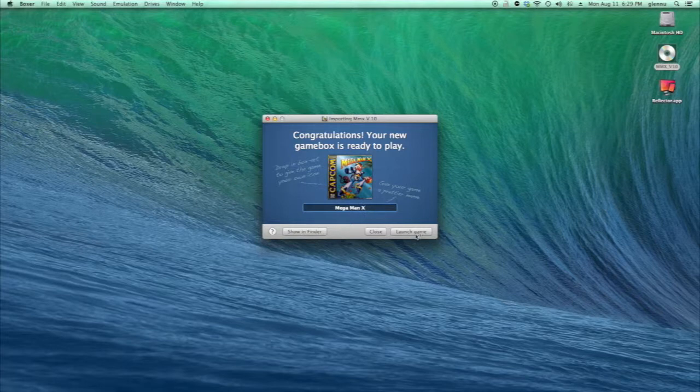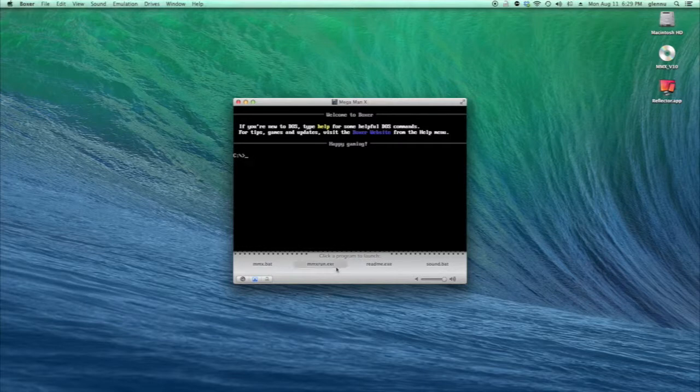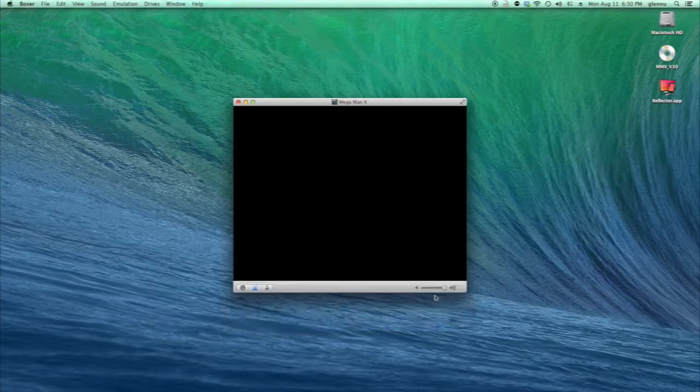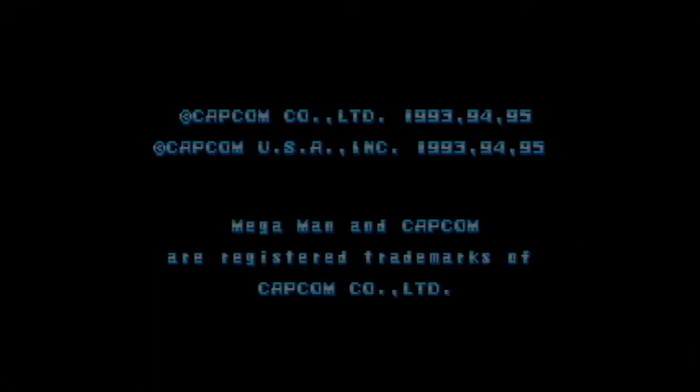Perfect. Launch game. Takes a moment. We want to run Mega Man X Run right there. README is a text file. Don't need the other ones. It just needs to know this one time. And then it says, do you want to do this every single time? Yes, I do. And let's go ahead and we'll make this guy full screen.